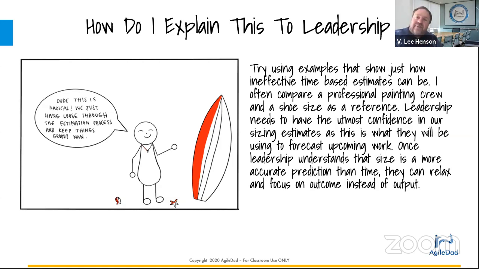I think the key here is this. And if there's one reason for leadership to attend, this would be it. And for all you leaders who are watching, if you didn't focus at any other point, please focus now, because this is critical. Leadership is trusting you because they need the utmost confidence in the way that we size and that our estimates are right. And they're using that to forecast upcoming work, right? So it's critical for us to understand that size is critical for them to forecast, but it's critical for us to treat it with that kind of respect, because leadership needs to understand that size is a more accurate prediction than time. And if they can get their head around that piece, all of a sudden they can relax and just focus on the outcome of what's being delivered, as opposed to the output or how long it's going to take or what their expectations are.